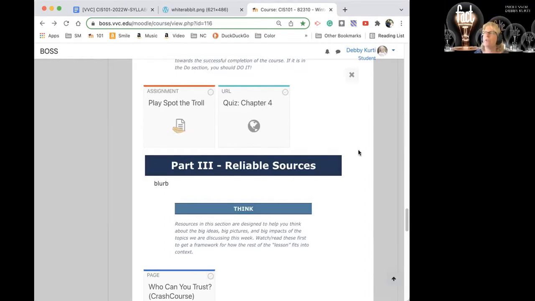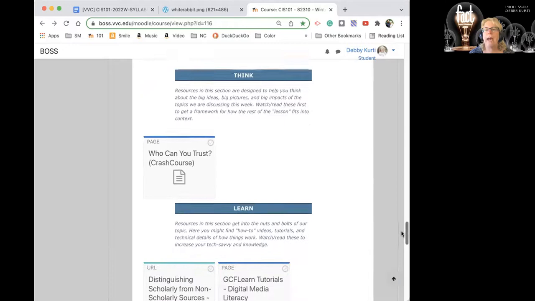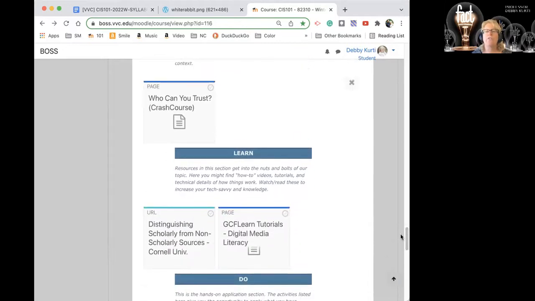Coming down, we've got a game called Spot the Troll. So once you've input some information about how to tell whether it's fake news or not fake news, play the game, see what happens. Now, our final part here under reliable sources, crash course videos are really good.